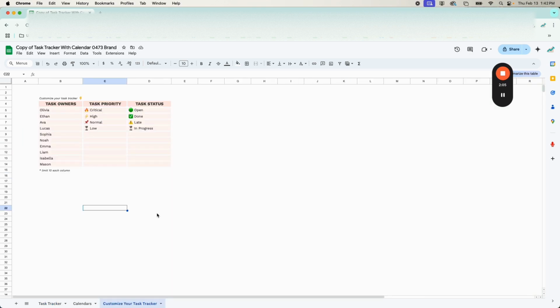First thing you're going to do, you're going to go to your Setup tab or your Customize Your Task Tracker tab. This tab lets you personalize your tracker to fit your needs. Here you can edit the task owners. You can add or remove names of the team members or individuals responsible for the tasks. Here you can adjust the wording or the emojis used for priority levels. Here you can enter your task statuses. If you prefer a different status label, you can customize them here.